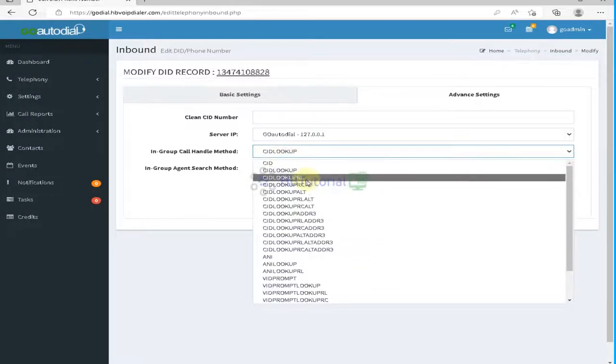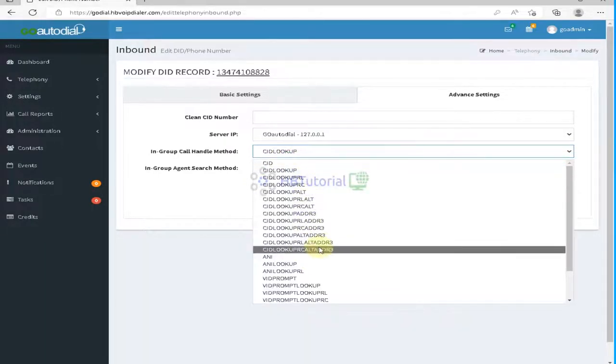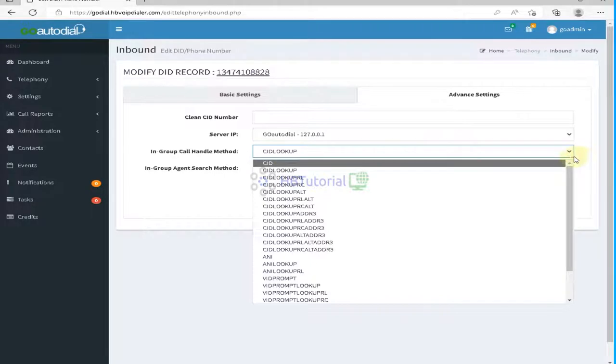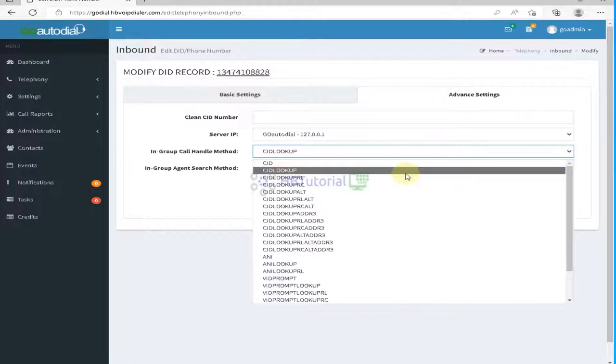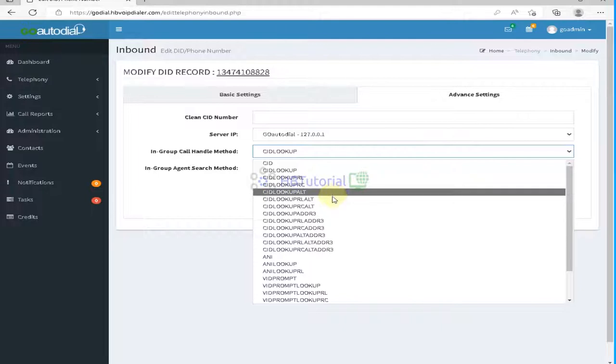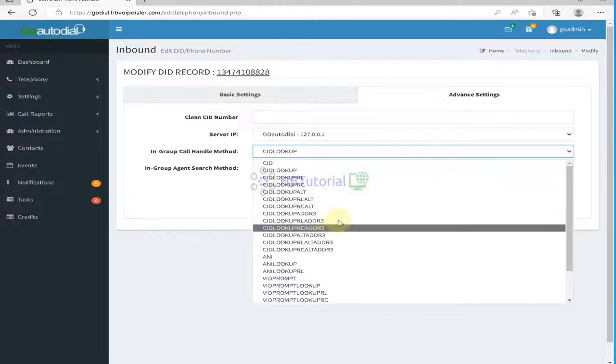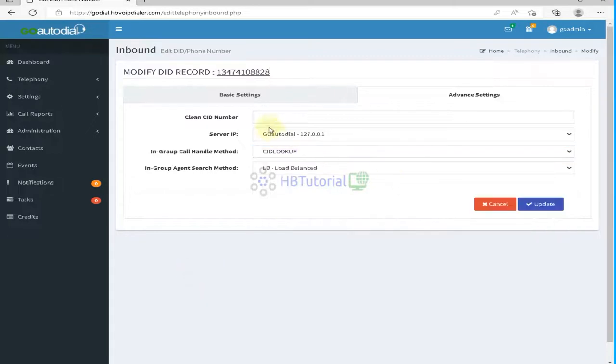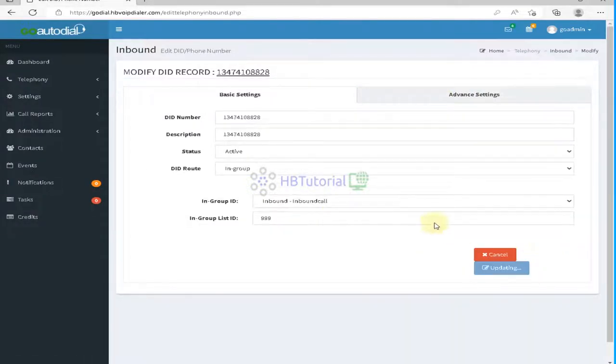You can see the meaning of all these settings on the Goautodial. They have an option here, the question mark, which means help, so you can see what is the meaning of CID lookup, CID lookup alternative number address tree, or others, okay? So this is the best setting for our inward or incoming calls. Okay, and then I will update for now.